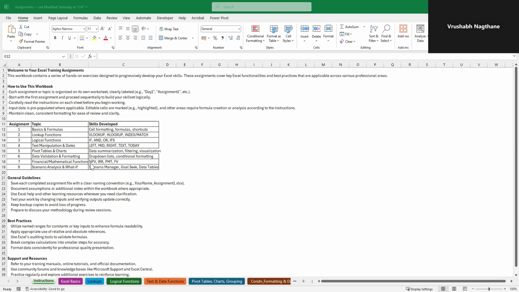After that, we learned about the financial or mathematical functions, which are useful for making business decisions, which is NPV, IRR, PMT, FV, right? And then today we are going to learn about the scenario analysis, what-if analysis. So this is very important again in terms of making financial decisions. So we'll start with it in a bit.